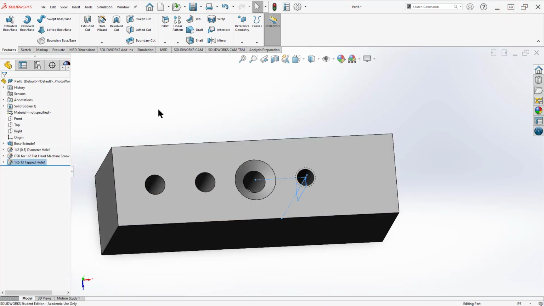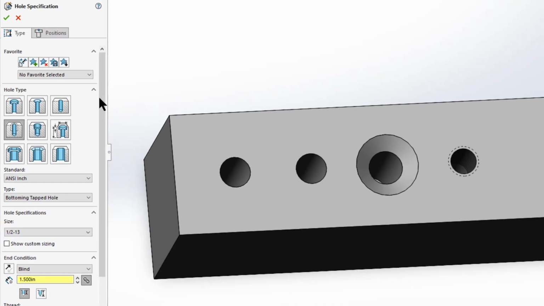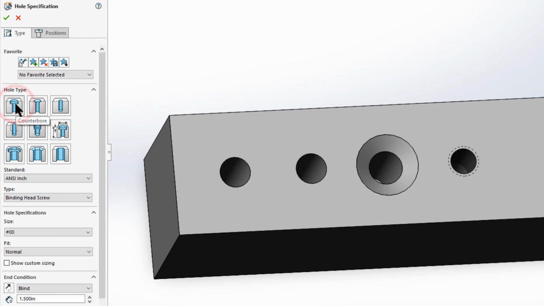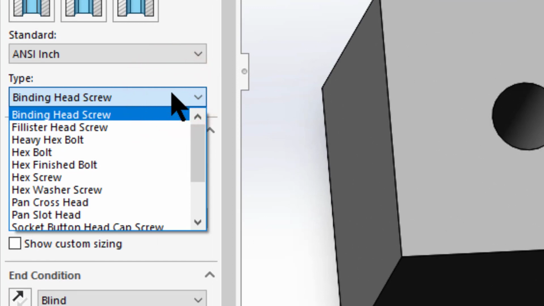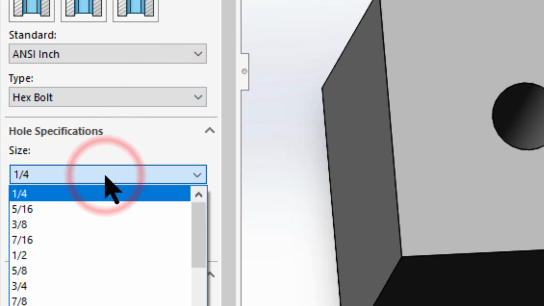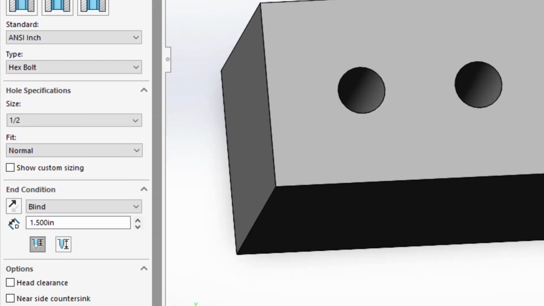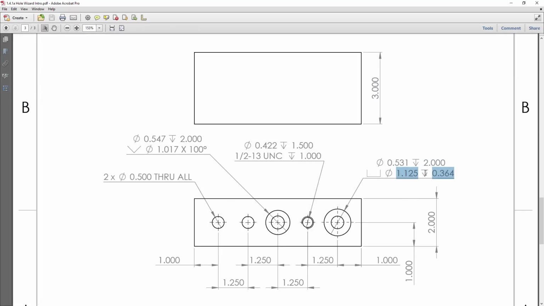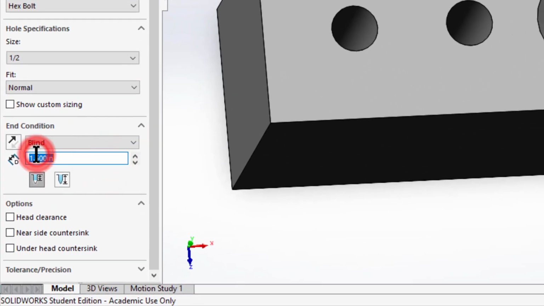So let's come back here to my Hole Wizard. This time I'm going to choose the counter bore. And in the type of screw, I'm going to choose a hex bolt. The size will be 1/2 inch in a normal fitting. Now the depth that I want to make it is 2 inches. So I'm going to go blind, 2 inches.